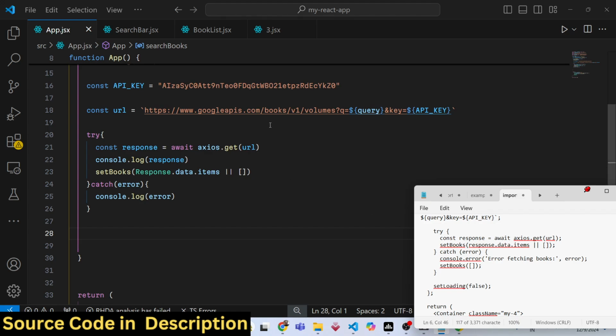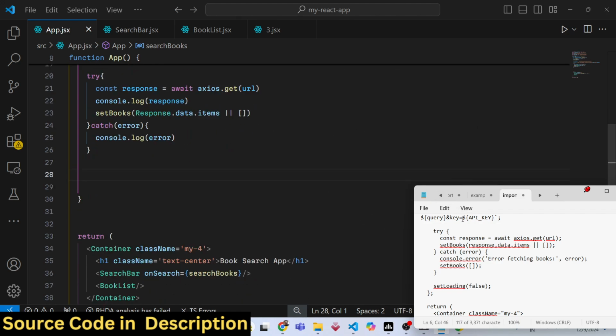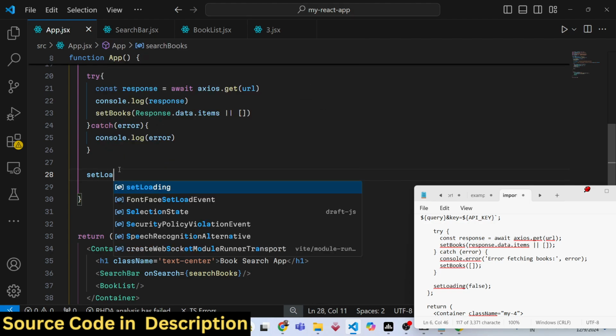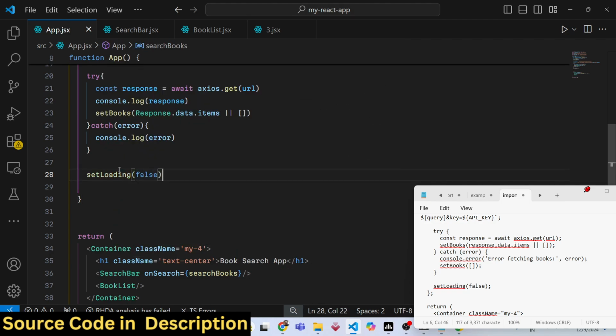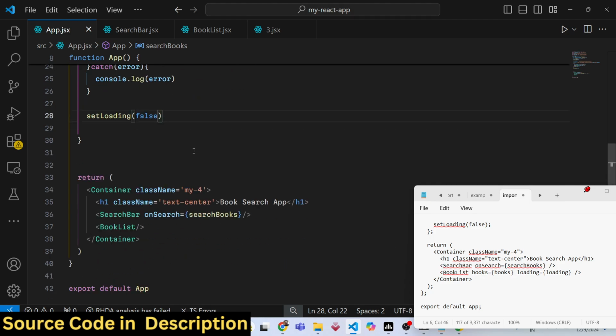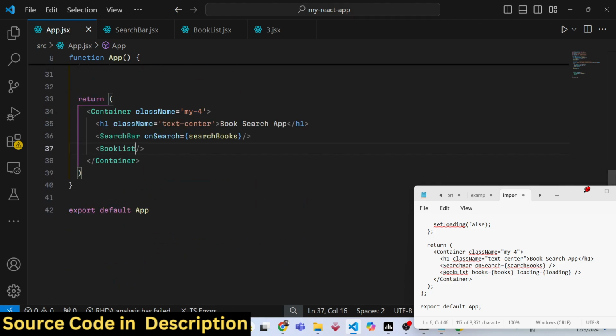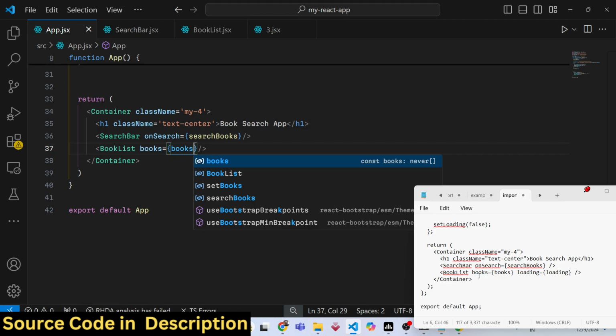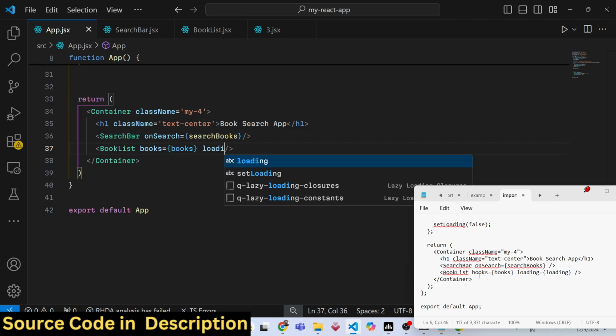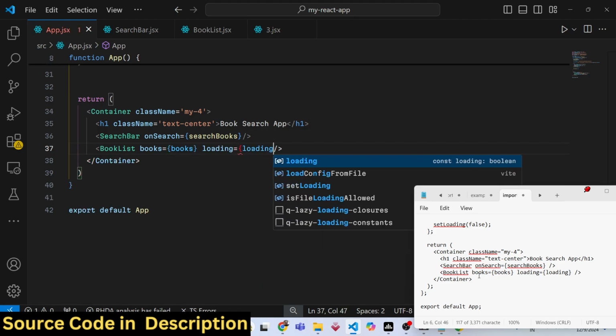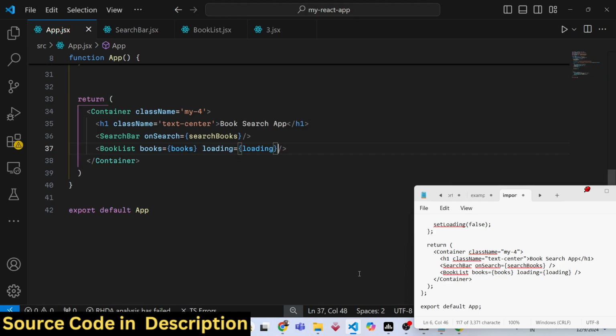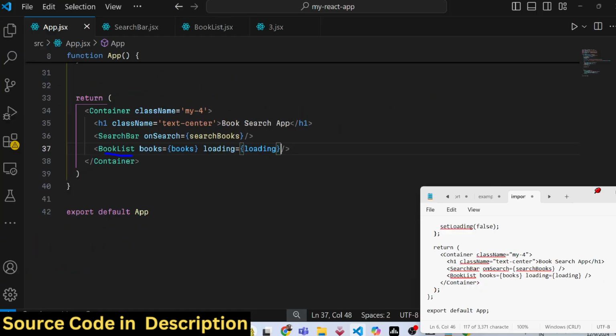So we are storing it, and after we do this, we just need to hide the progress bar. So set loading again to false. So now inside this book list component, we are rendering it. So we need to actually pass this books as a prop, and also the loading, whatever is the value we need to pass. So we are passing these two props to this component book list.